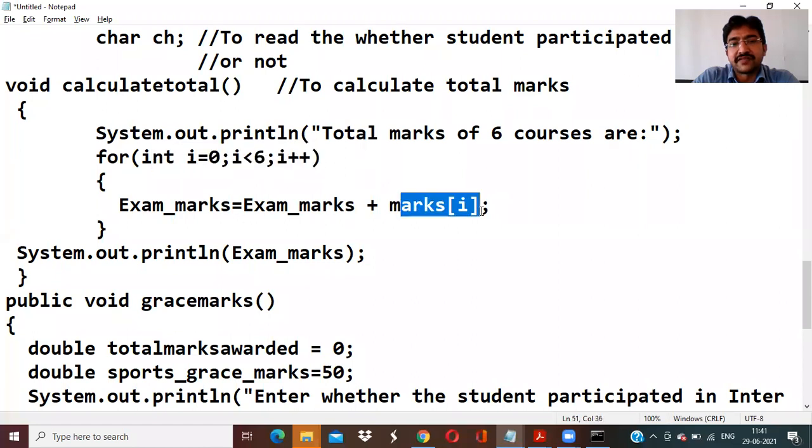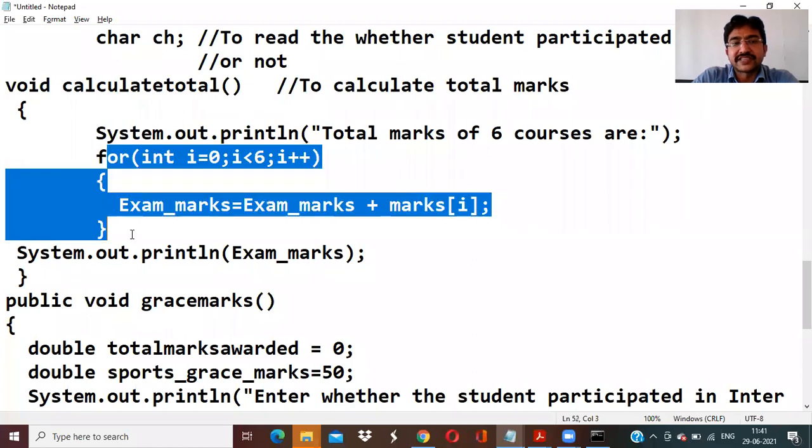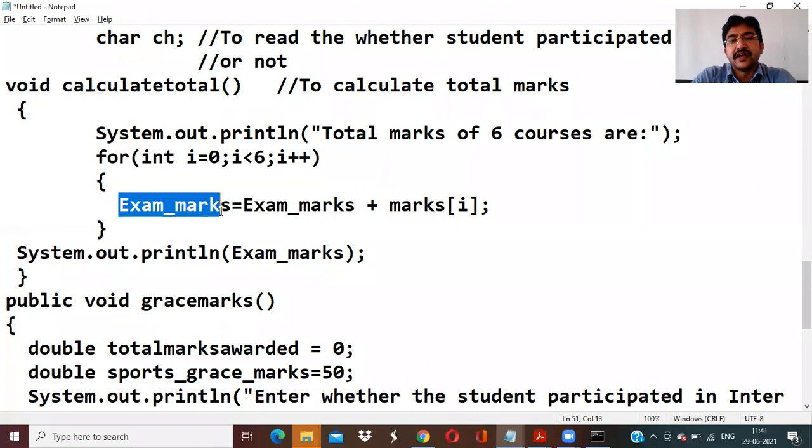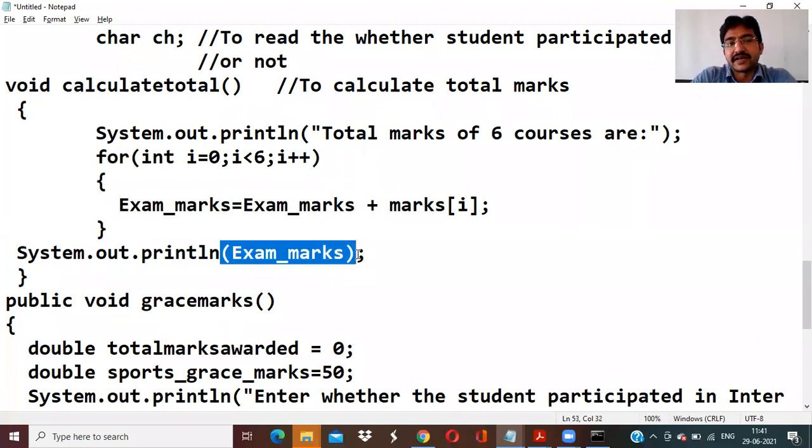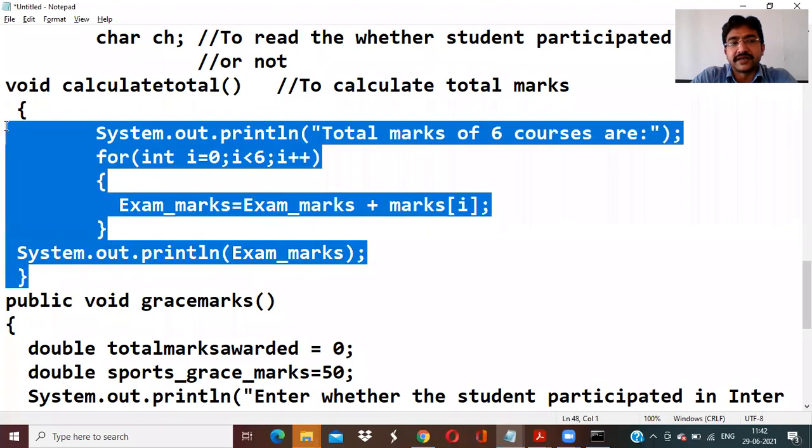We are reading the marks of I, and we are adding them to exam marks. Once the loop has completed, all the 6 courses' marks will be added and stored in the exam_marks variable. Now we are just displaying exam marks. That's all, and that is the end of this method.